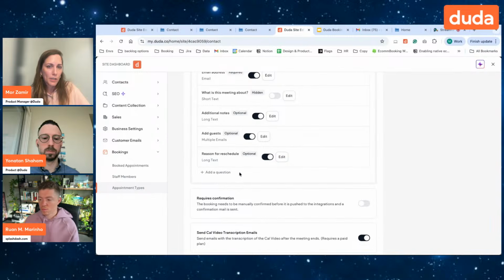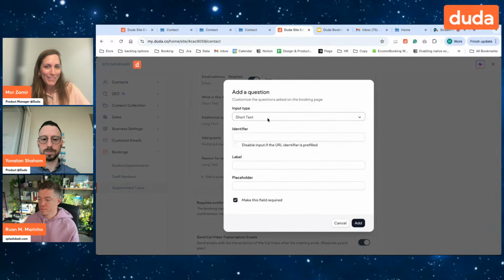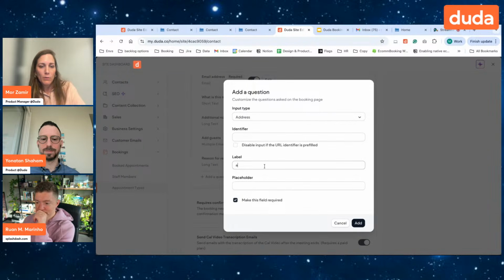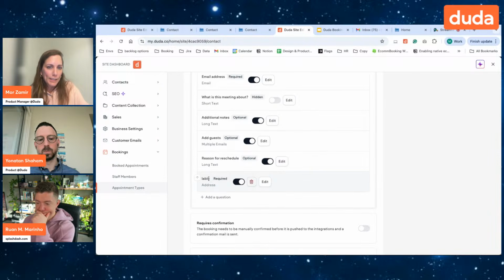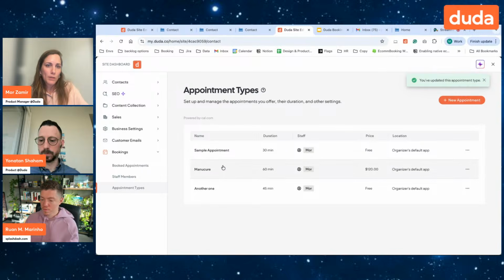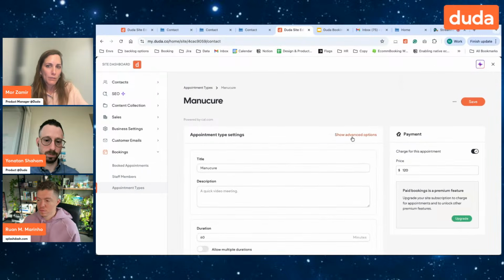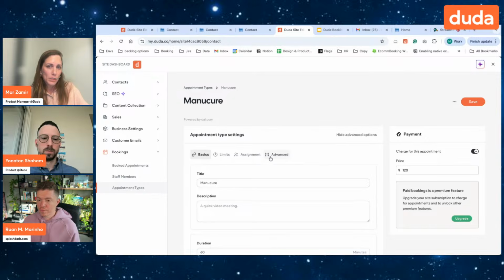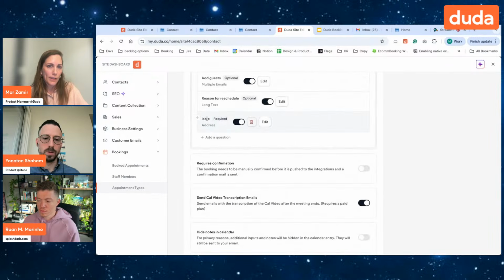Maybe it's not the same one. Sorry about that, this is another one. But we can create an address one. We want it as a label. You can add a placeholder, and just add this as well. So it's another thing, and save it as well. Each one of them is standalone. We can go again to the manicure and we see that we have only the one that I added, the label.